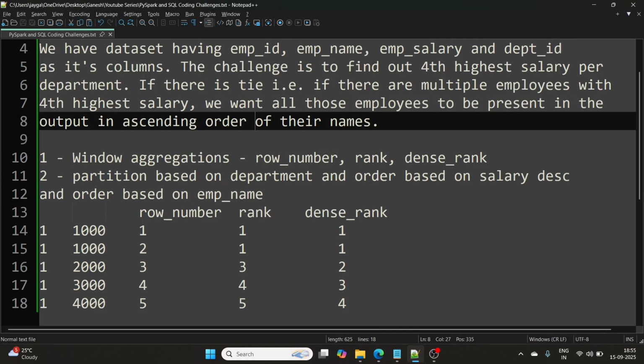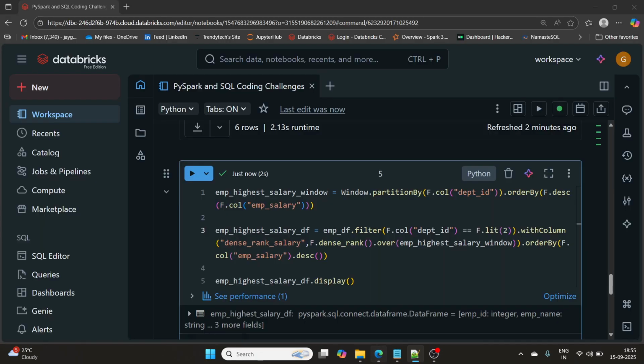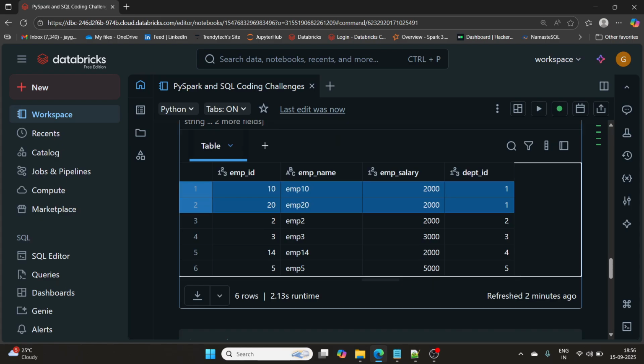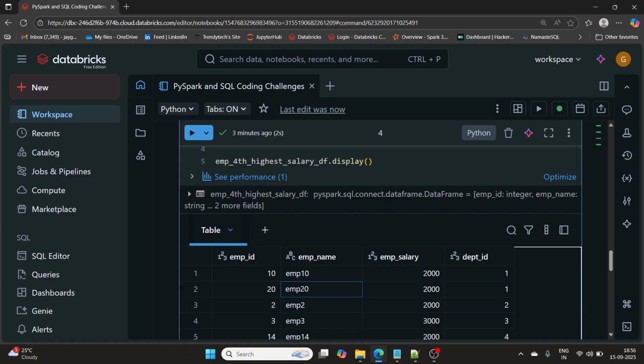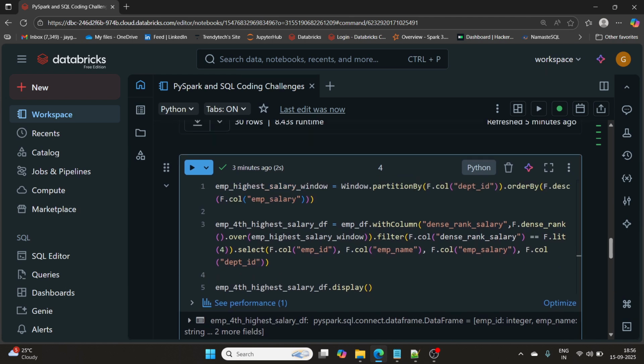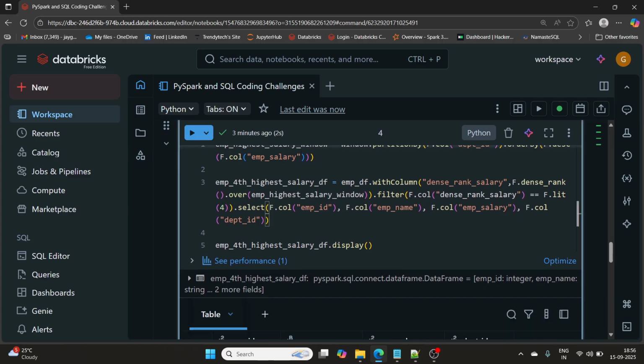Now what I have to do is, if I have multiple employees, here in case of department ID 1, I have multiple employees as part of my result. So I have to just order by. In the solution you might see it is ordering, but that is not correct, because we have not placed any ordering based on employee name. So what I'll do, order by based on F dot col employee name. Let me run this.